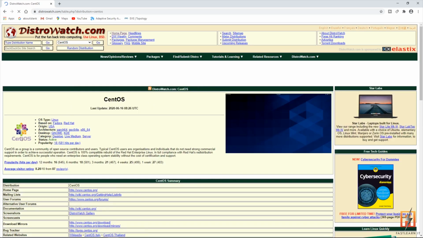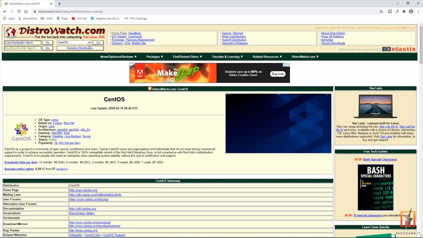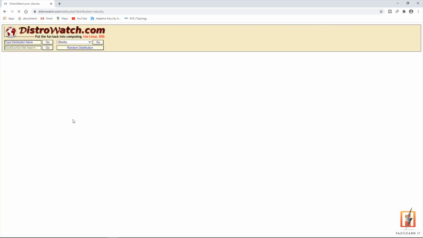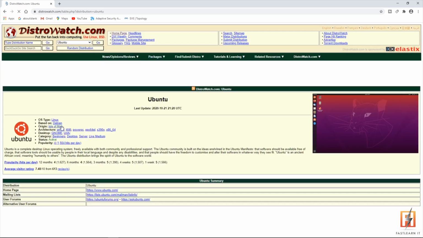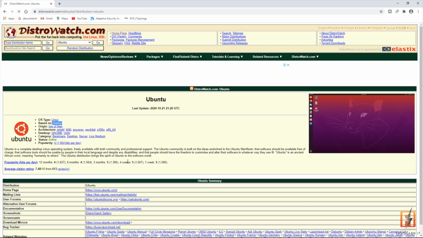As you can see here, CentOS OS type is Linux, based on Fedora and Red Hat. Even Red Hat is based on Fedora. Fedora is independent, right? And if you see Ubuntu, it is based on the Debian Linux distribution. So if I select Ubuntu, here you can notice it is based on Debian, but Debian is an independent Linux distribution.